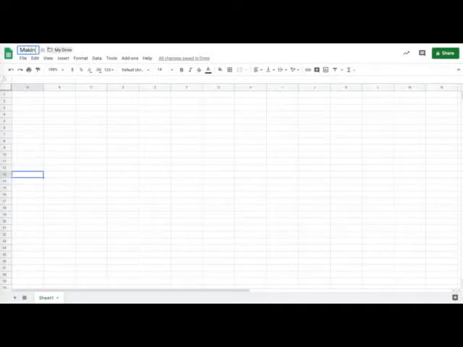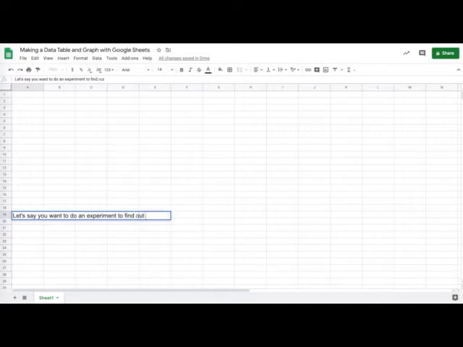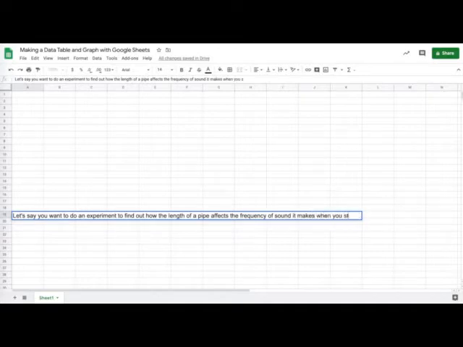Okay, let's say you needed to make a data table and a graph using Google Spreadsheets. How do you go about doing that? Well, first you got to figure out what is it that needs to go in your data table. So let's say you want to do an experiment where you're trying to figure out how the length of a pipe would affect the frequency of the sound that would be created when you struck that pipe.